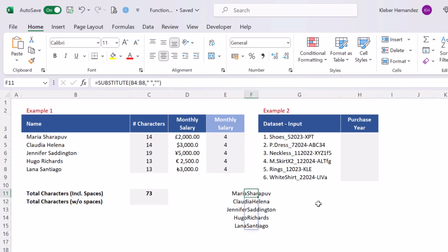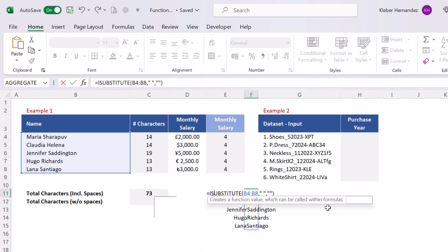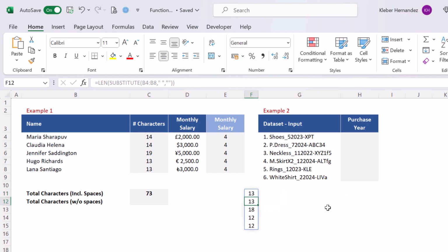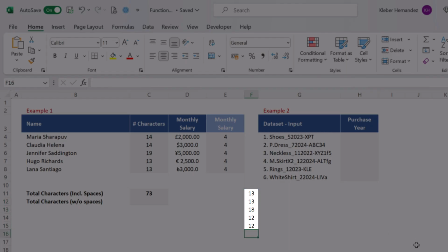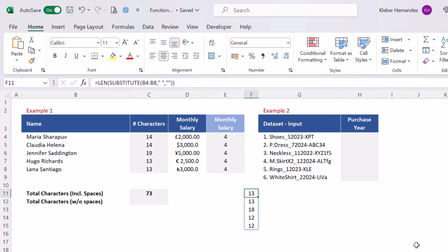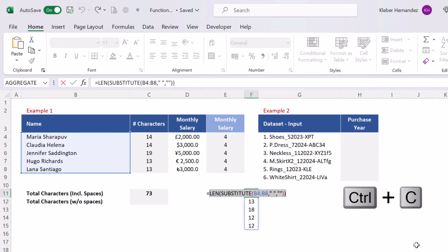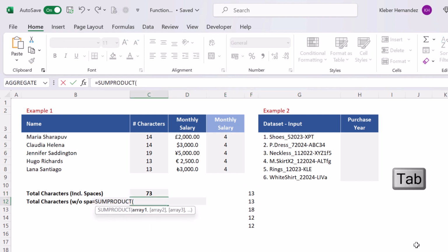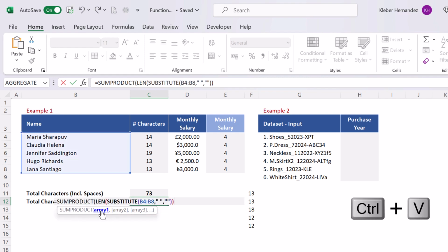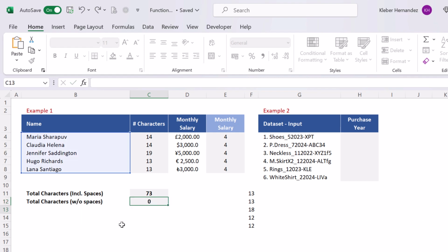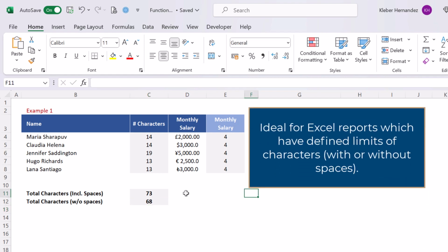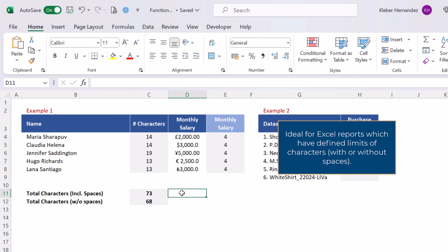Next, let's edit the SUBSTITUTE function by embedding the function LEN after the equal sign and adding another bracket at the end. Press enter and now we have the number of characters without spaces for the entire array. To finish this up, let's copy the entire function after the equal sign and go to cell C12. There you need to insert SUMPRODUCT and paste the function LEN to use it as the argument array1. Close brackets, press enter, and the result is now 68. This can be quite useful when you need to work with sentences in Excel where you have restrictions around the maximum number of characters you can use, so keep this tip in mind.